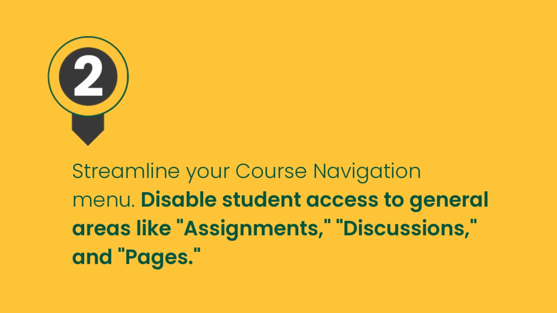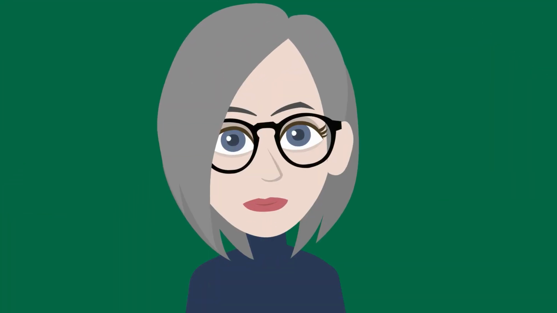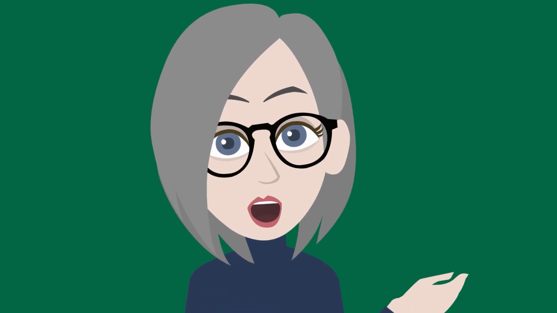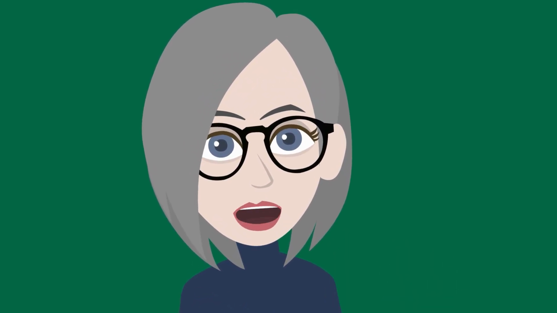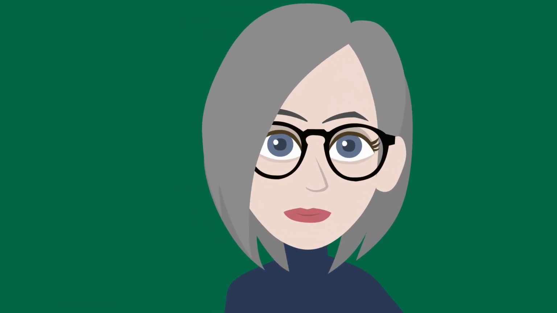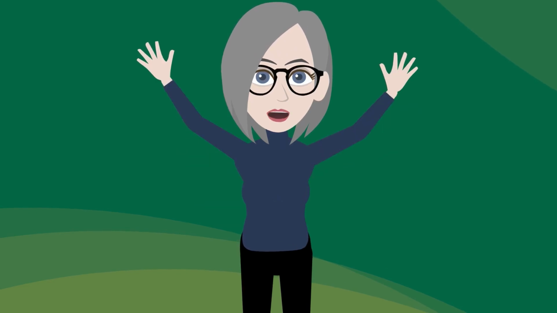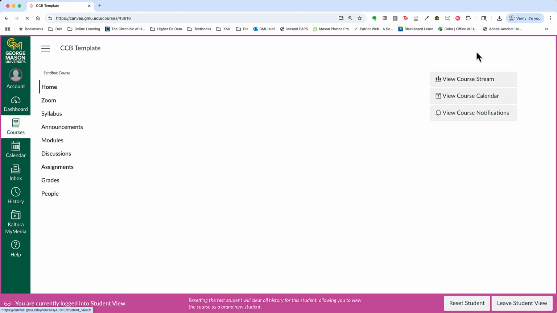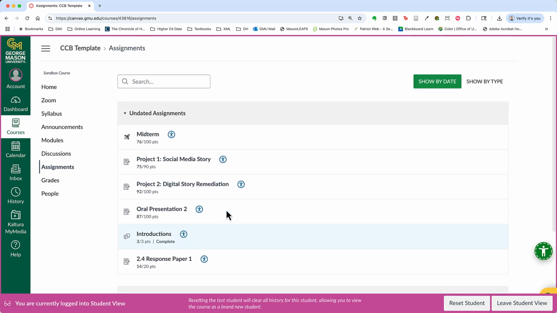Streamline your course navigation menu by disabling student access to general areas like assignments, discussions, and pages. Students will tend to visit the assignment space, for instance, to do an assignment, but because of the way the area is organized, students find it difficult to navigate. In addition, you want to funnel student activity through modules, which organizes and contextualizes the course content for your students.